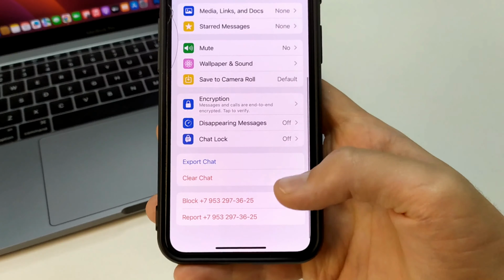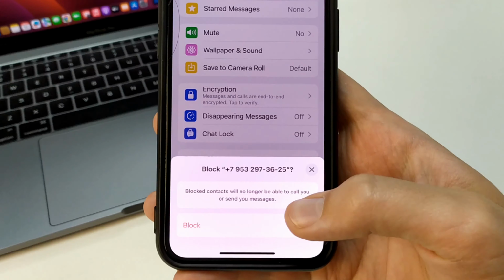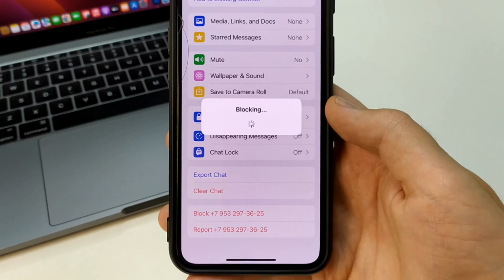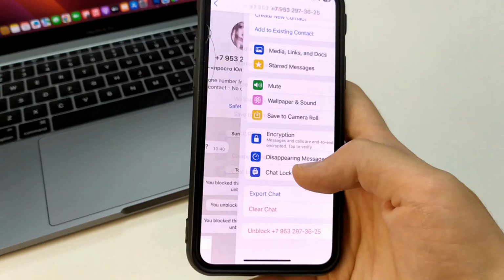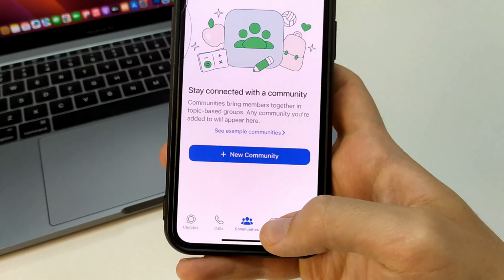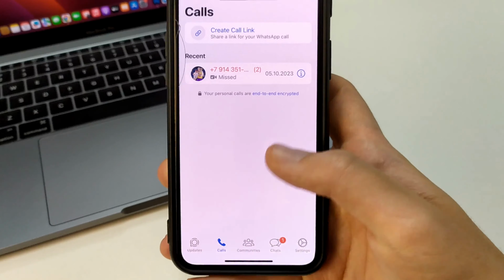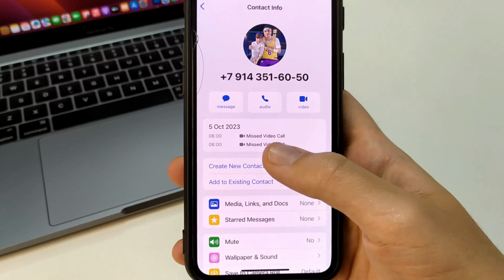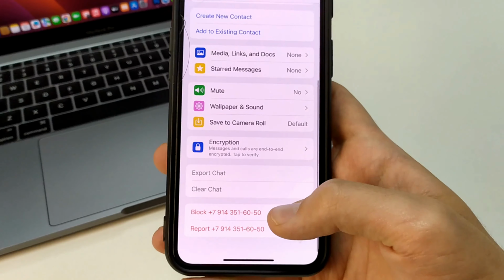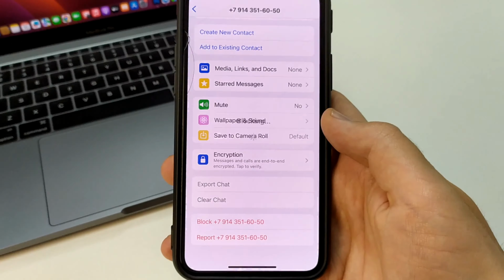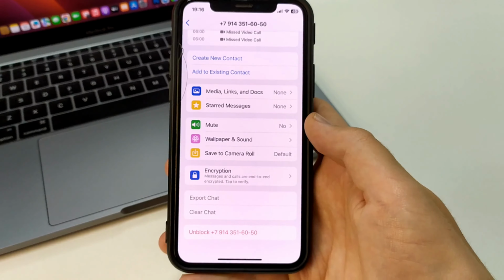Click on their profile. Scroll down. There's a block here. Click here. Click block again. We can also select from our contacts. Click on contacts, and here we have calls. We can click on someone who has called us. Scroll down. Click block and block. So that's the easy way to do it.